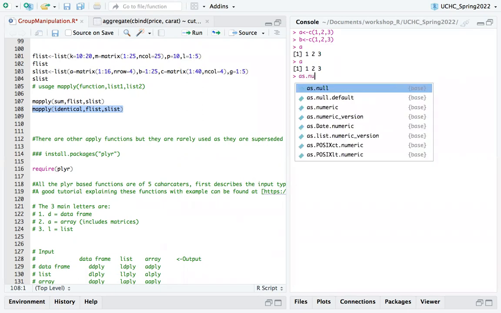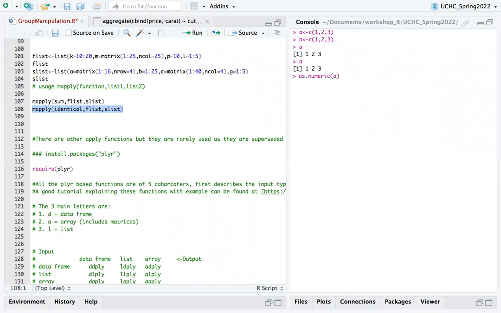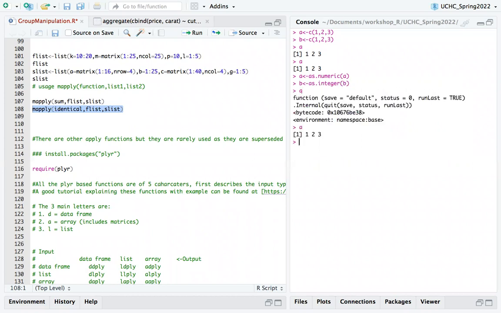Now let me say as.numeric on a. So I'm going to change the class of a to be numeric, and the class of b using as.integer. And I think it should be okay. Now let's look at a, sorry, look at a and then look at b. So they look exactly the same, okay? And if you say identical(a, b), it is going to tell you FALSE. A has exactly the same values as B, but they're not identical.